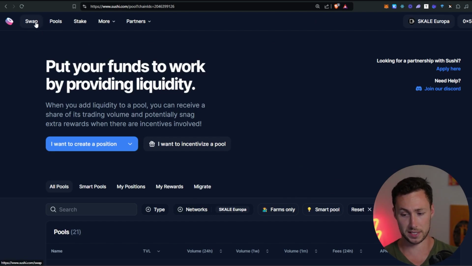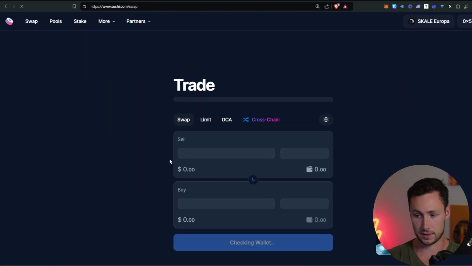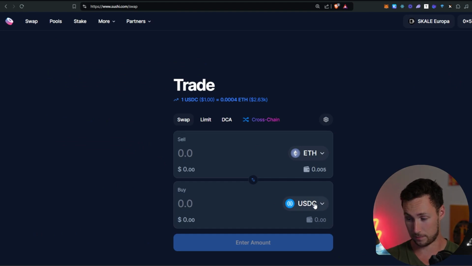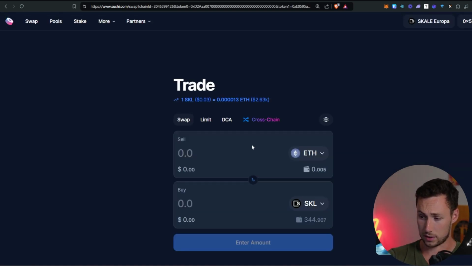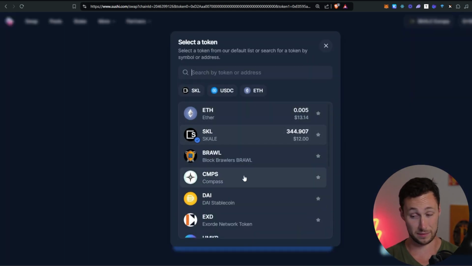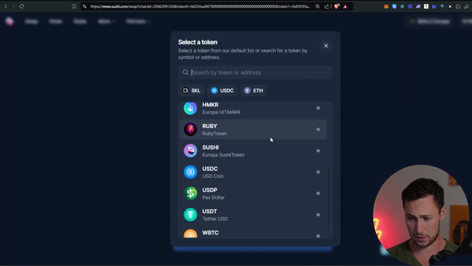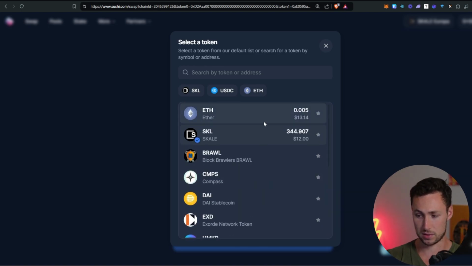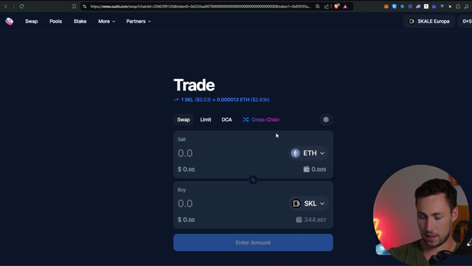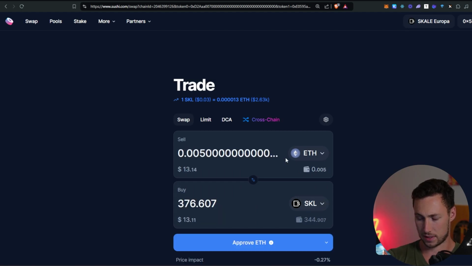If you want to actually make a swap on here, then you can click on swap. And what I might want to do is, we're on the SKALE network. I might want to swap some of this ETH for SKALE, or maybe I want to swap it for stables. Again, there's no gas fees, or one of the many tokens in the SKALE ecosystem. There's a lot of gaming related tokens on here, so maybe I wanted to get some tokens to use in the game. But first, I'm going to swap it to SKALE.